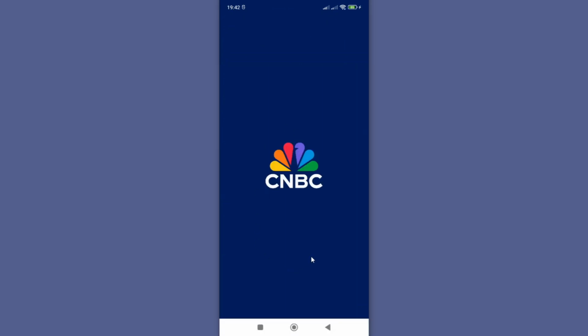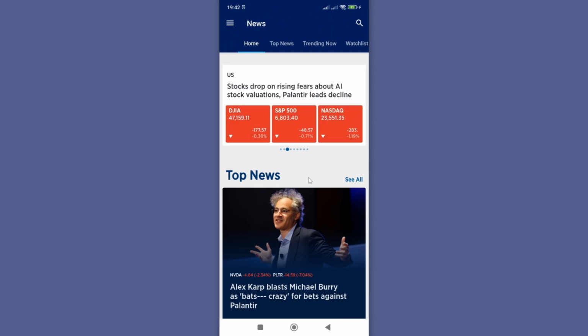If you open it, you can see this is the welcoming interface, and now you can proceed and start reading news. So that's how you can install the right CNBC app on your Android smartphone.